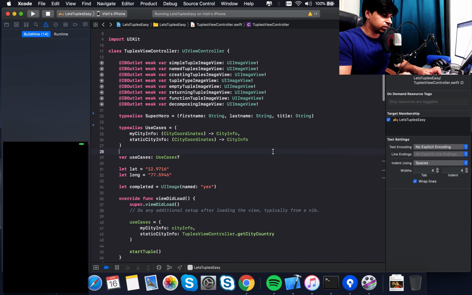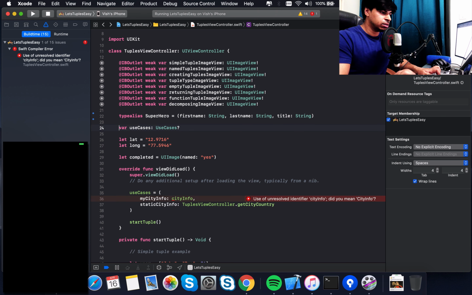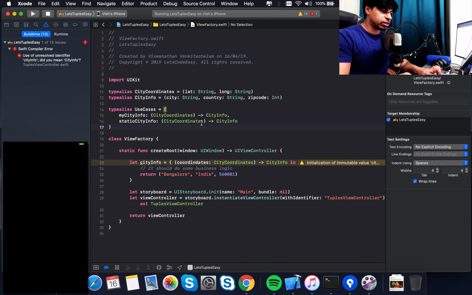Next thing is the use cases. So this is a specific use case for this module. Let's say if you are creating a use case for this module, I might just create those use cases closer to the view module which I am creating. So that's where I am keeping it right now.